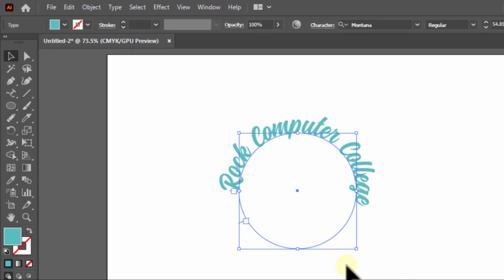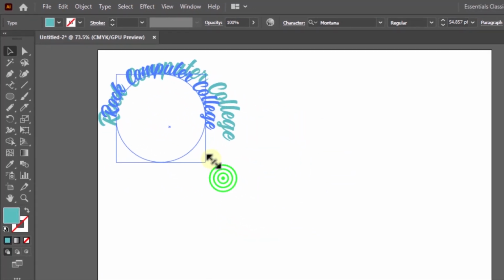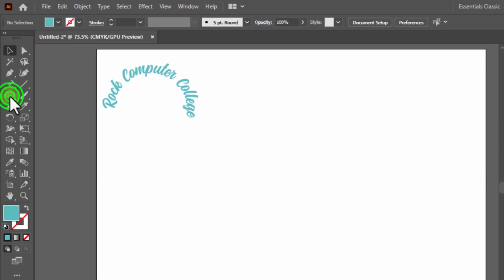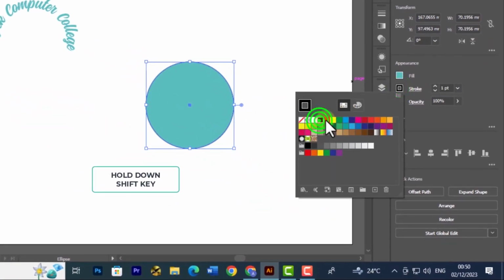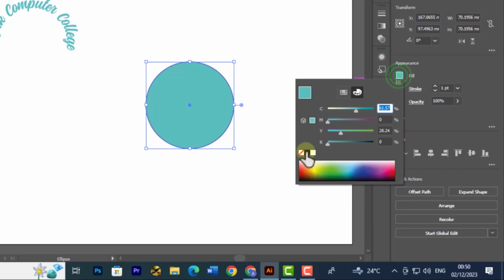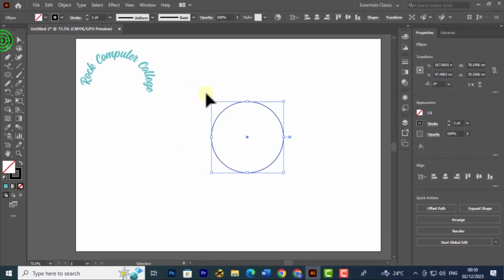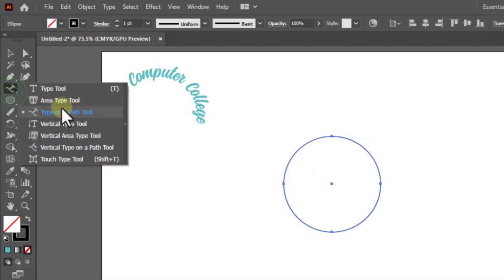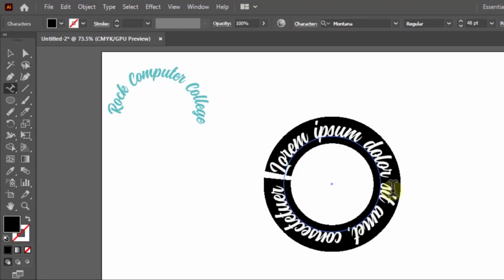But first I'm going to select this and move it over here. Let's minimize this. I'm going to create a second circle. Hold down the Shift key. There we go. I want a fill and I want a stroke, and I'll remove the fill color so that I'm just left with the path. Again, I'm going to come to the text tool. Ensure that you've selected the type on a path tool.